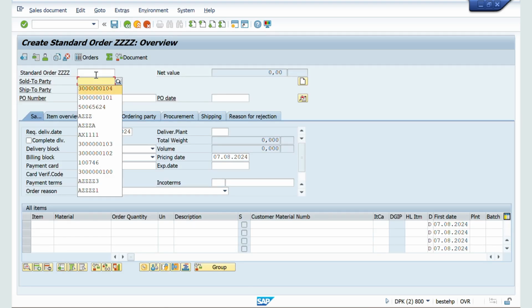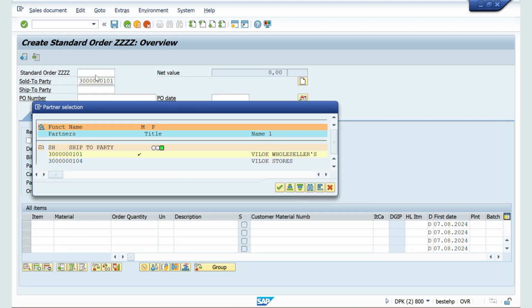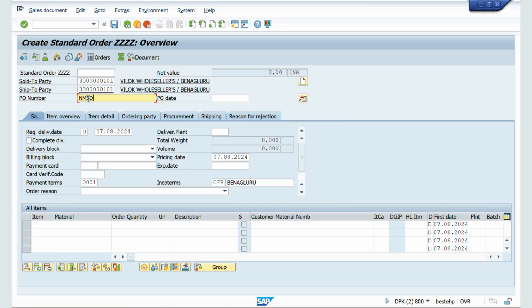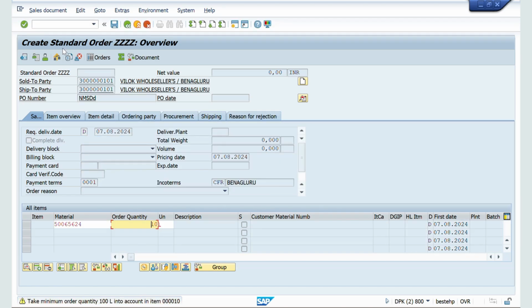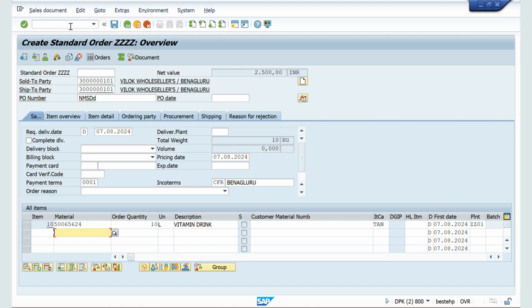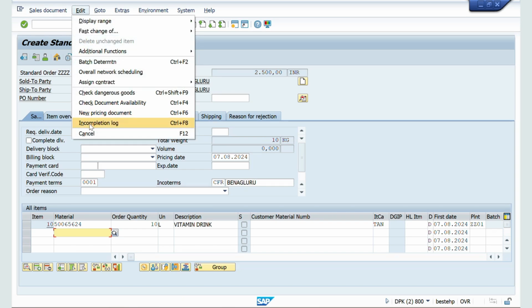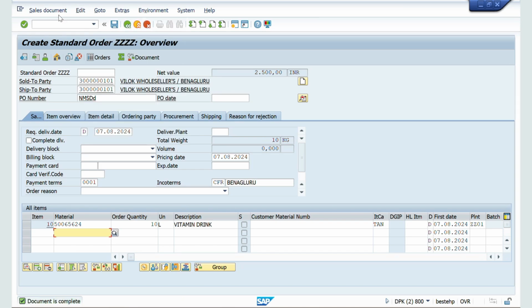ZZSO. I will take one customer. I will enter some PO number. I will enter the material and I will give 10 quantity. Okay, or 10 liters. Okay, I will give 10 liters. Now I will save this. Okay, click on edit. In completion log, system is saying document is complete.